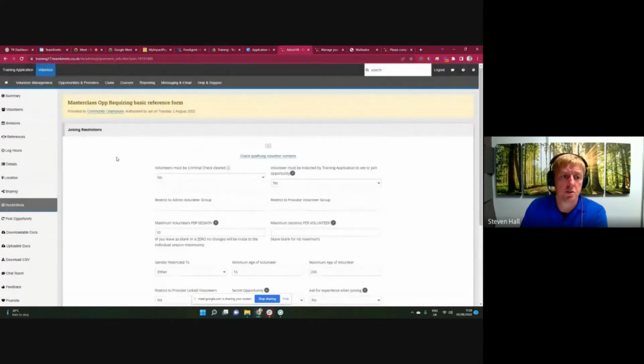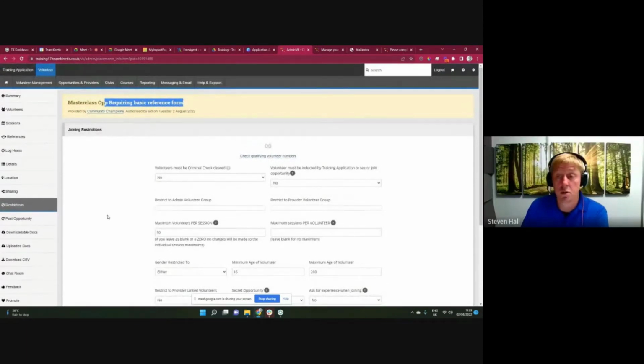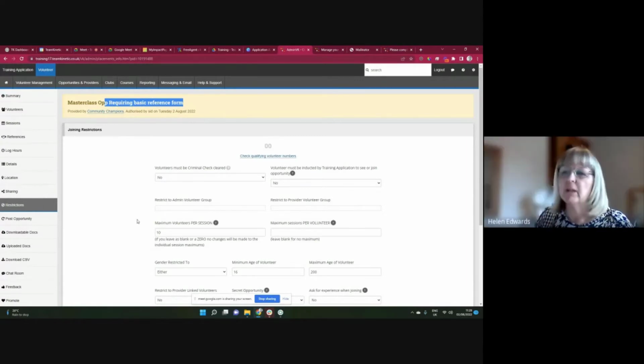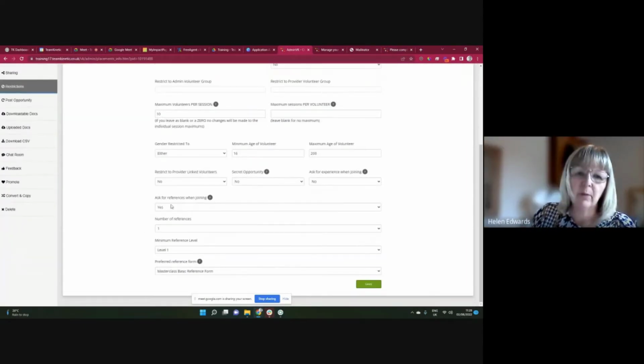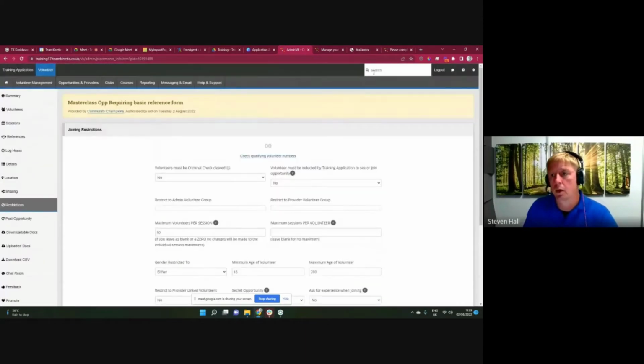So when you go to the opportunity, go to restrictions on the left-hand side. This is editing an existing opportunity where you think, actually, it's the wrong reference form, or maybe it requires a reference form. That's it, I've got it now. So it's restrictions. Thank you very much. That has to be flicked to yes, and then you'll see all the options up here.